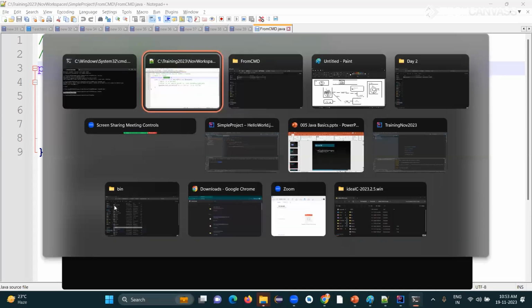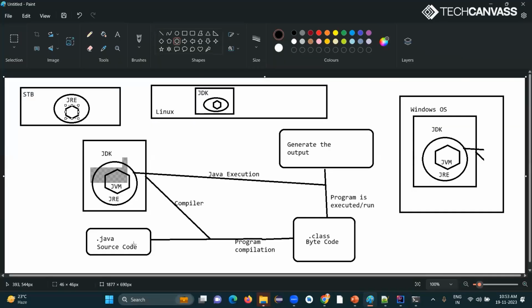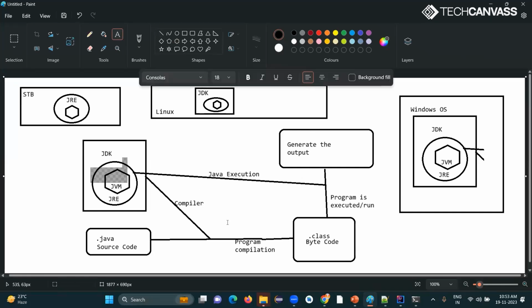Okay. So again, going on to the image, what we did, we wrote the Java code, class code, and my output is generated. We used javac here. And we used java here, right?